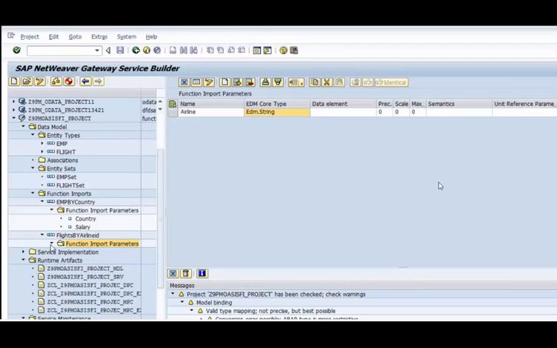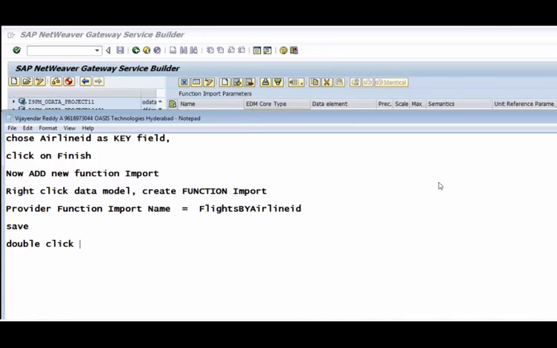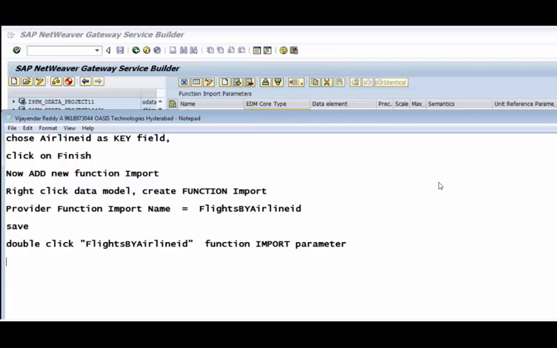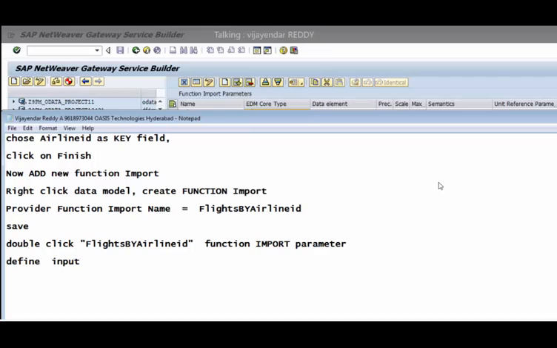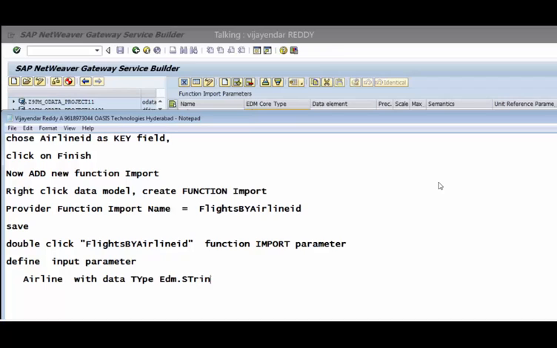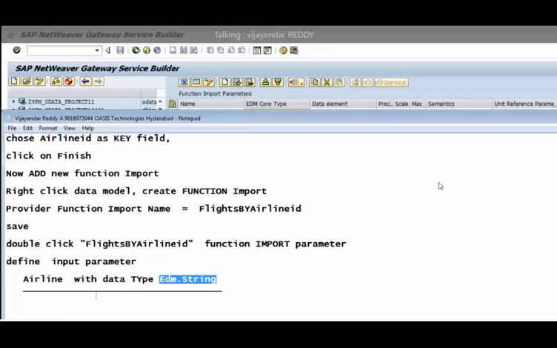So let me write this step. Double click flights by airline ID function import parameters and define input parameter, that is airline, with data type EDM.string.